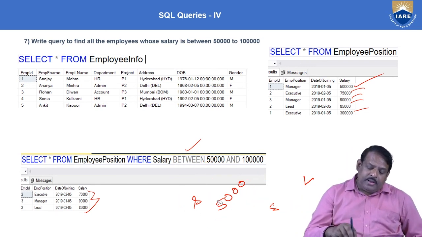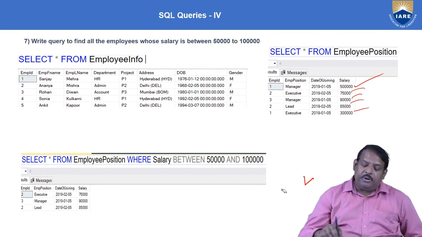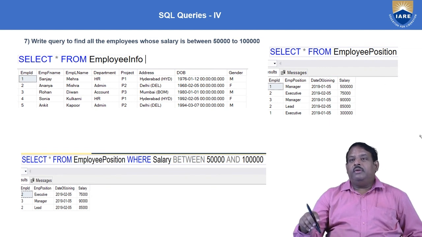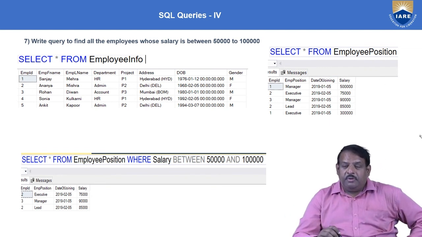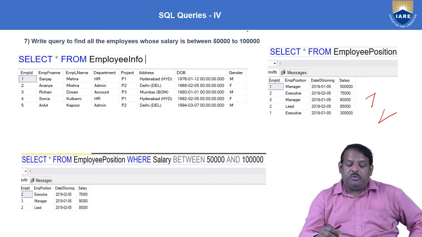This is the between operator. What is the alternative for between? Instead of between, you have to use the greater than operator and the less than operator, in order to find salaries between these two ranges.